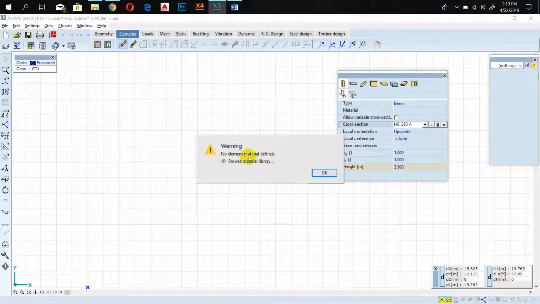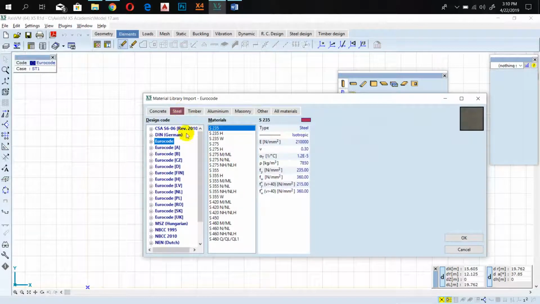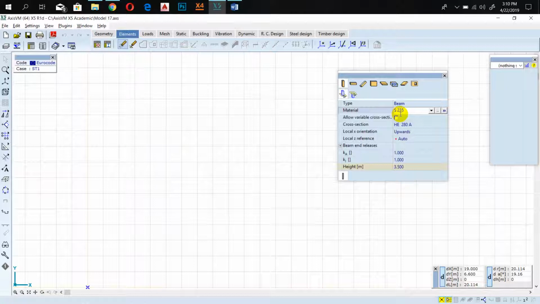After clicking OK, there will be a warning, no element material found. You have to select the material from which it is made. We are designing this frame model from the material called steel S235. Click OK and select your material. Go to the Steel and Eurocode and select your S235. Click OK, and then click OK. Your material is selected. And now what you have to do is change here the height.